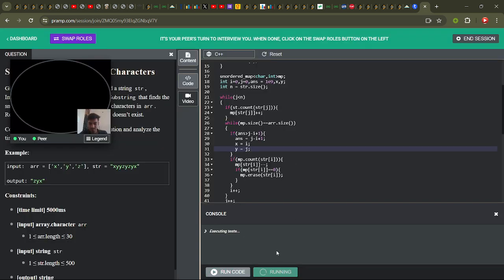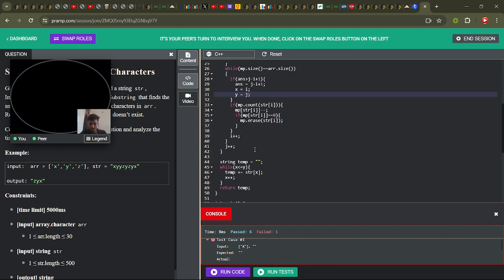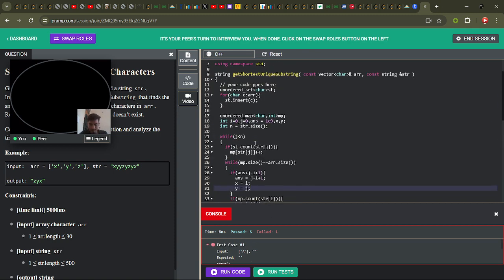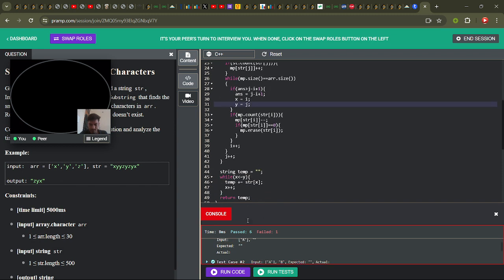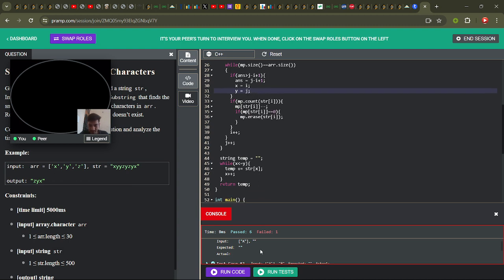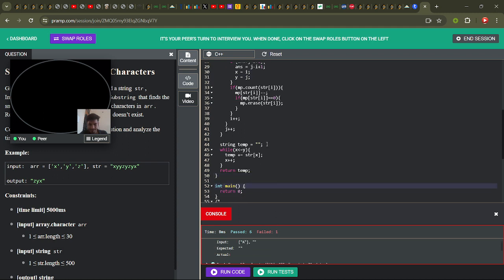Okay. One of them failed. It failed when it's just A and the string is empty. You need to handle that. Actually, I have to return the empty string when I haven't found anything. You return null, is it right? No, I've returned an empty string when I haven't found anything.